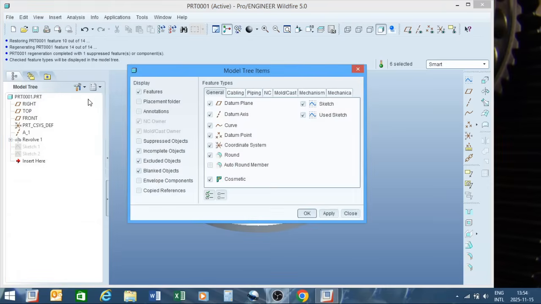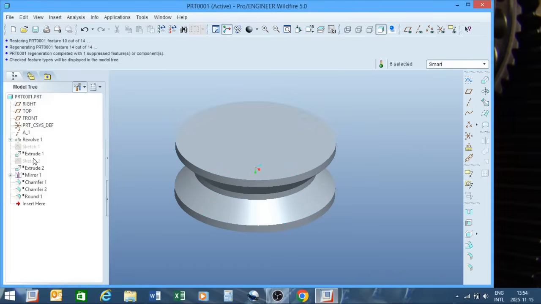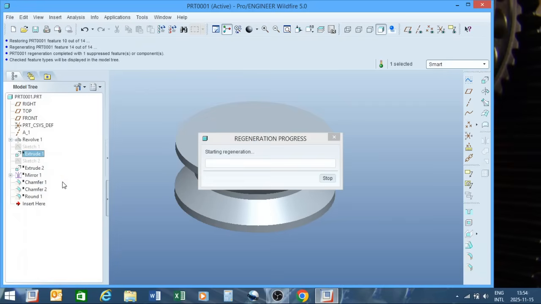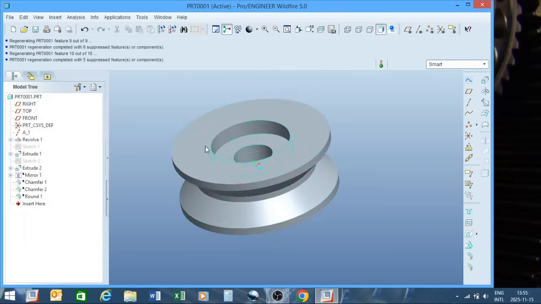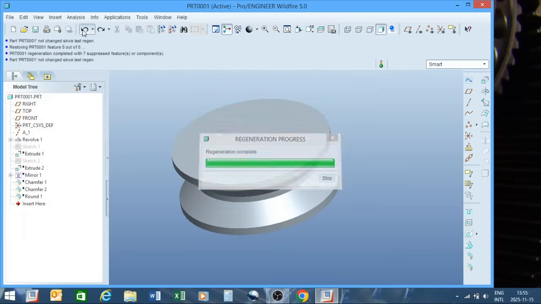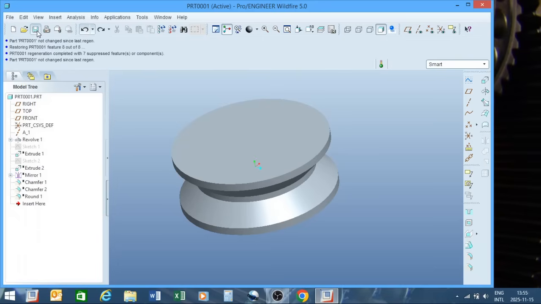So yeah, tree filters, then we're gonna go suppressed objects, say okay, and there they are there. If you want, all we're going to do is right click, resume, and it will jump back on. So again, right click, resume, and it will be exactly where it was, exactly the same as before. So, but let's go back here. Okay, so I'm going to save it just like that.